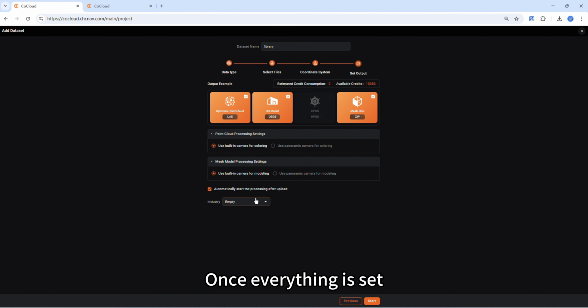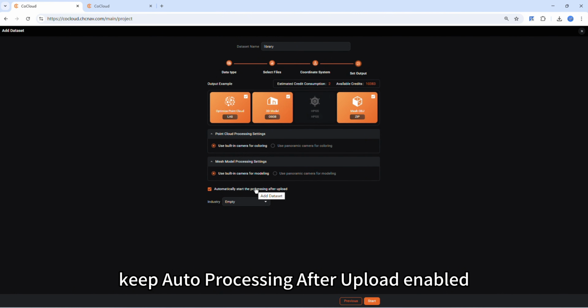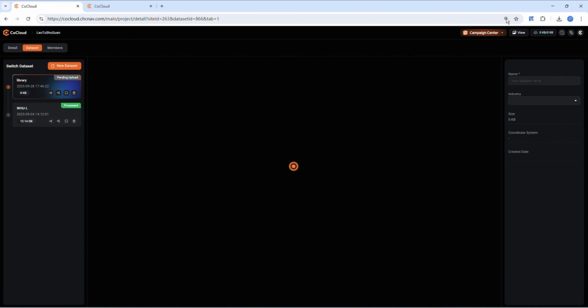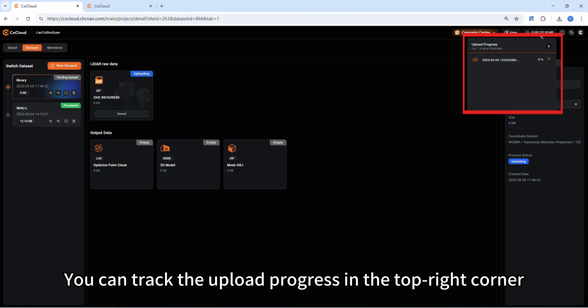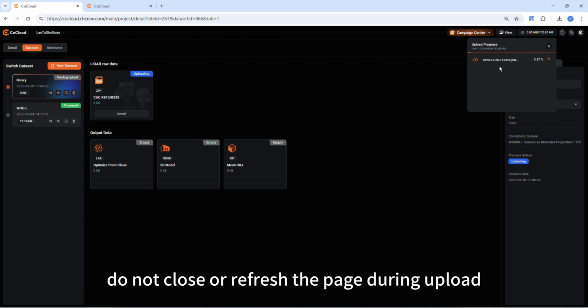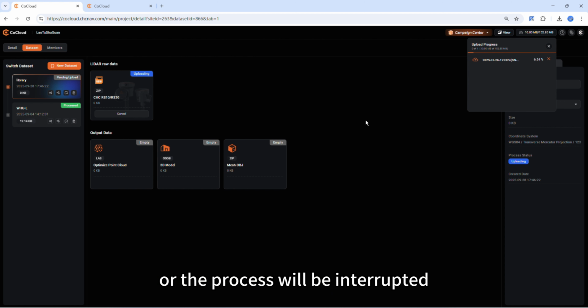Once everything is set, keep auto-processing after upload enabled, and click Start Processing to submit the task. You can track the upload progress in the top right corner. Important: do not close or refresh the page during upload, or the process will be interrupted.